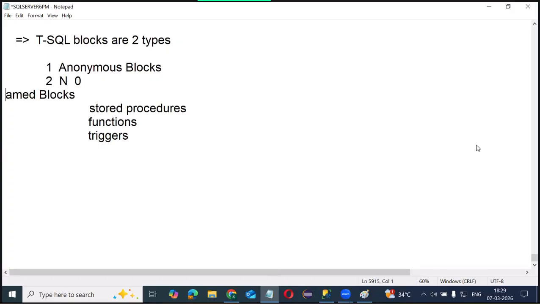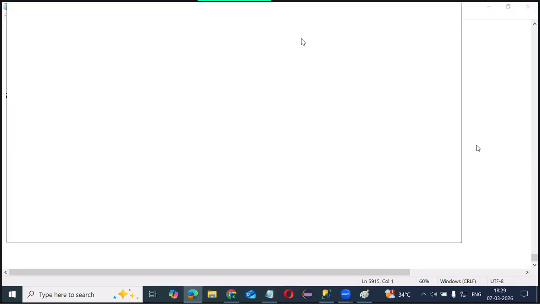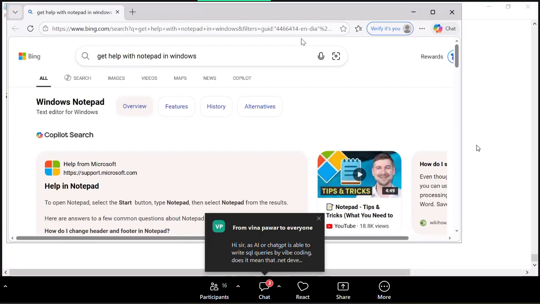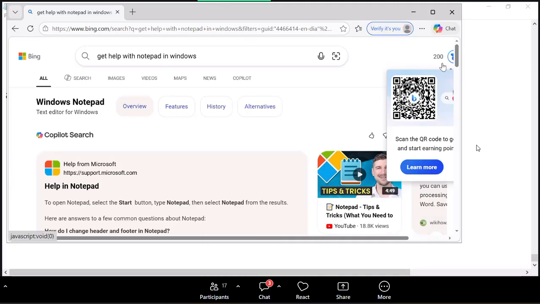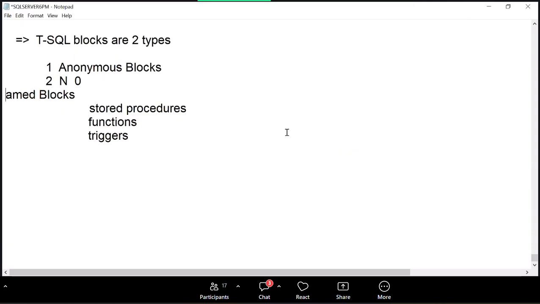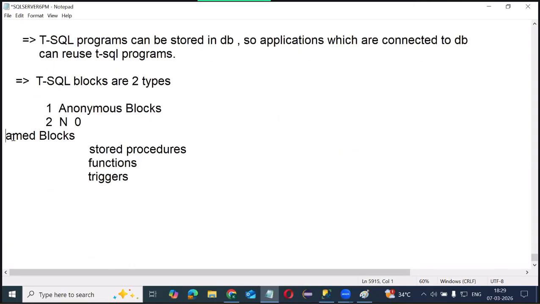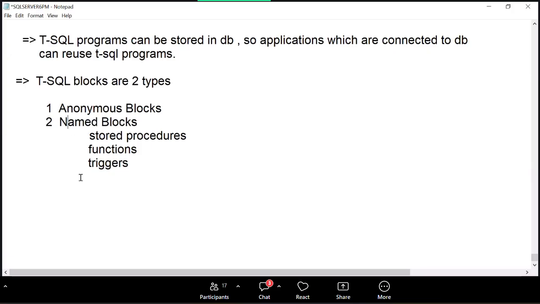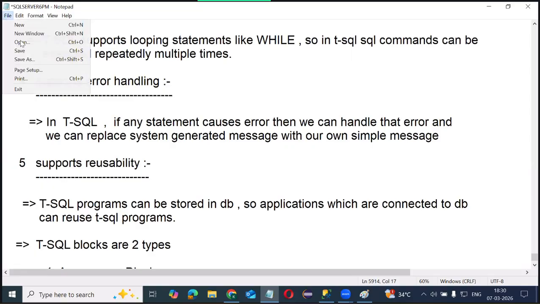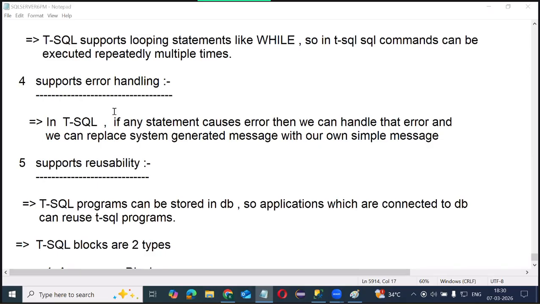Oh, very sorry. Security, the security topic. Actually, it will be there in one file.